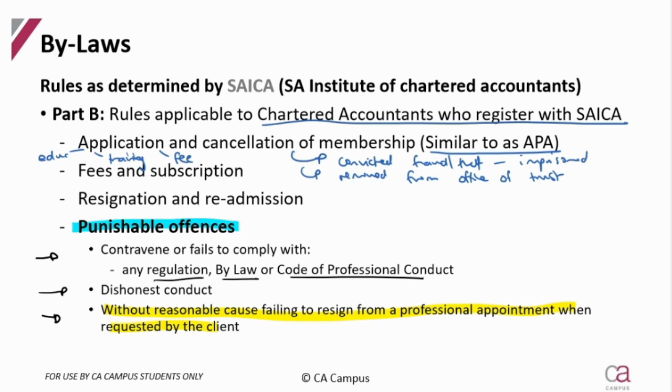And guys, you'll remember when we did the Companies Act a few weeks ago, as a client, you cannot fire an auditor. You can request that they resign, and then at the end of the year when you go to reappoint, you can choose to appoint a new person. But you cannot fire an auditor during the year. You can only ask them to resign.